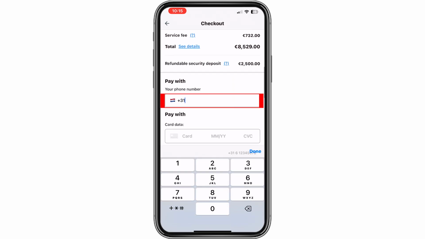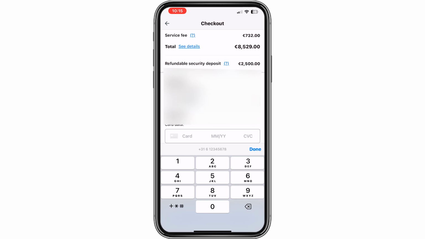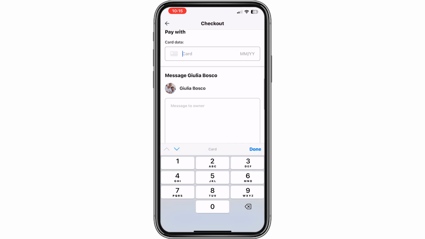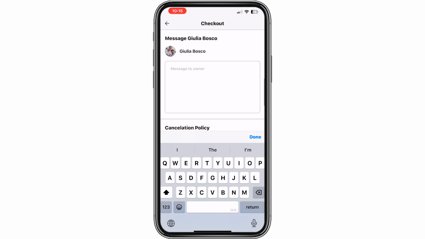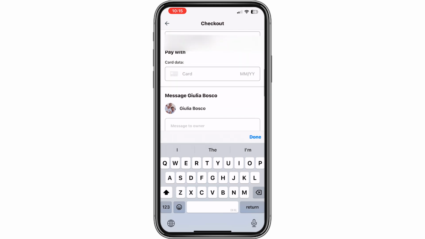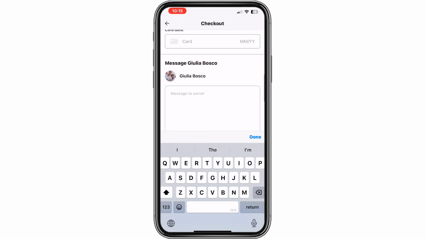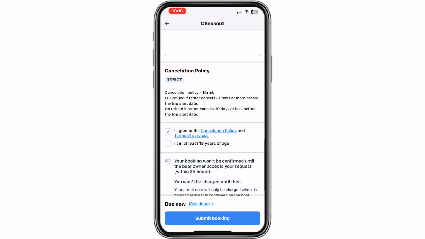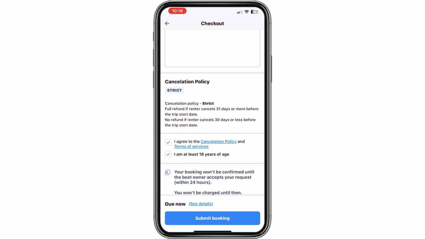Then fill in here your phone number. And then fill in here your credit card details. Now you can also send the owner a message, something with bring some bottles with it or whatever you like. And then after this, click here on I agree the cancellation policy and terms of service, and I'm at least 18 years old. Now also list the cancellation policy because it's strict.